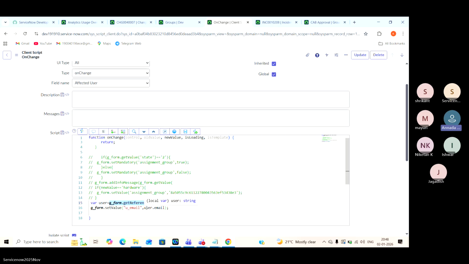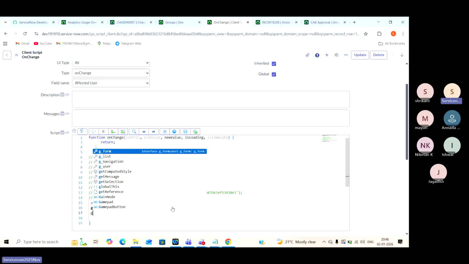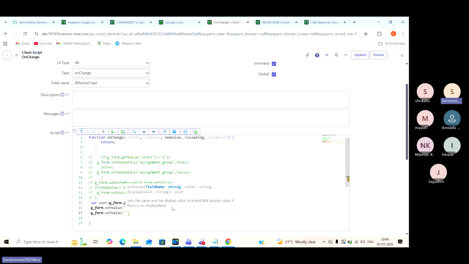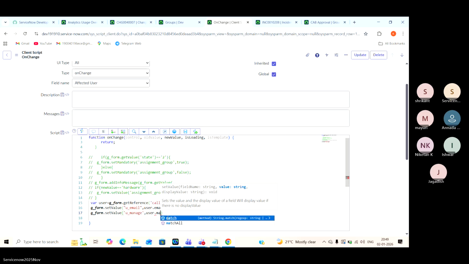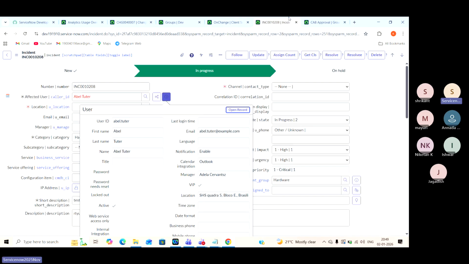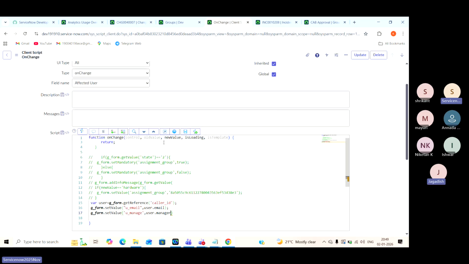And next, I want to access the manager field. I want to set the manager field value also. So now what will I give here? user.manager. In this, the manager field backend name is manager only. If you want to check it, you can check it. Save. Anyone having any doubt with this method?